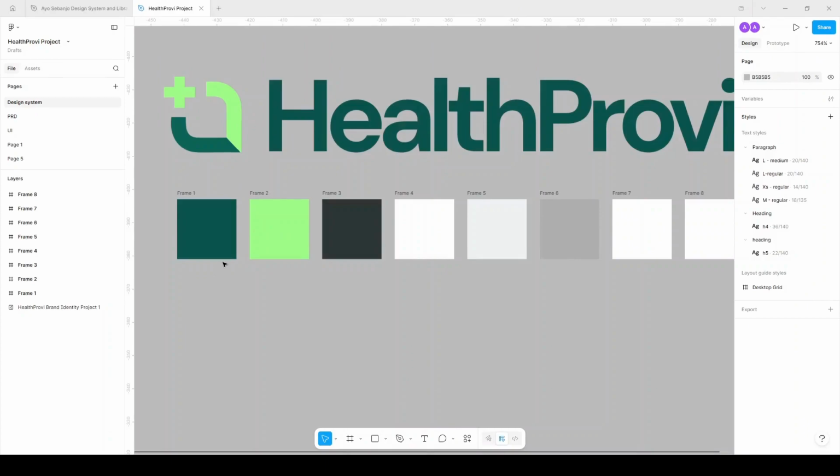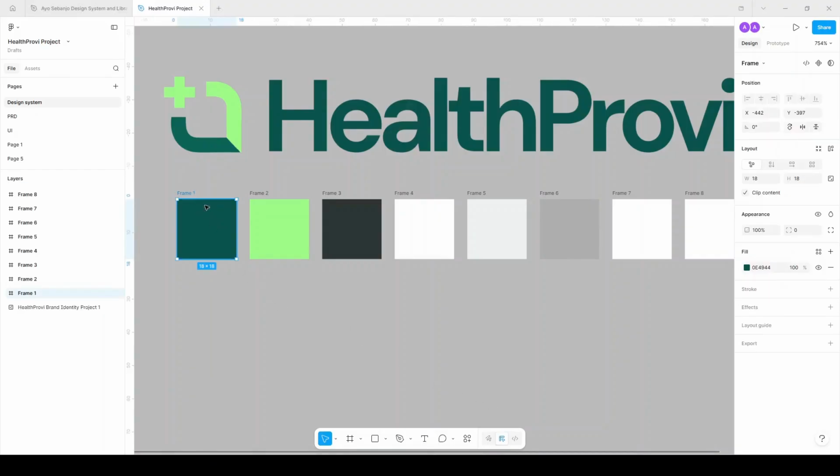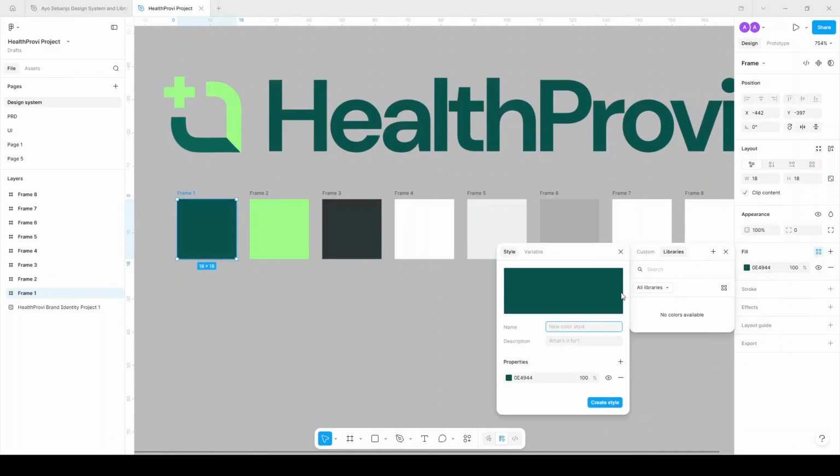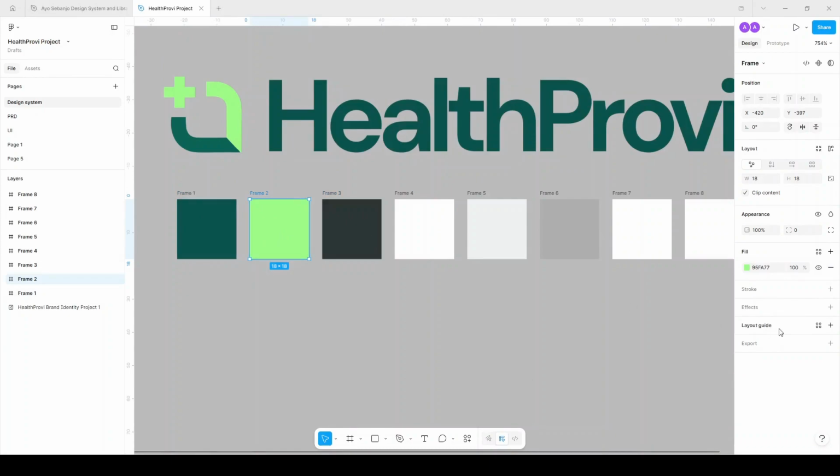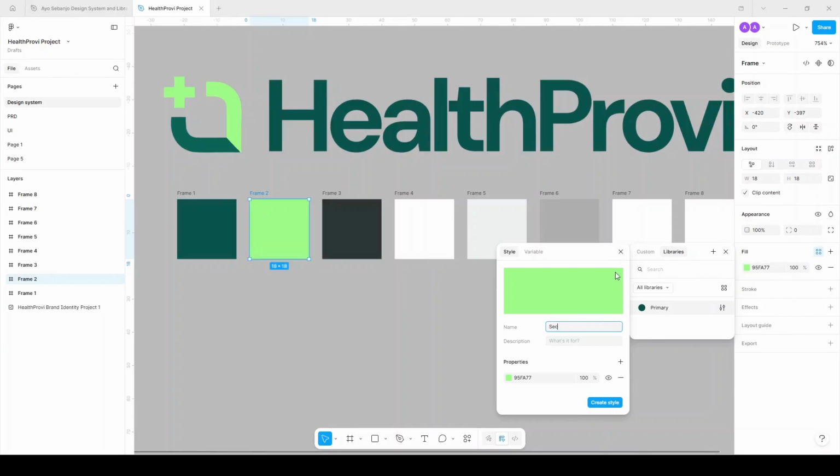To set up the color styles for this project, we'll start by selecting the very first one, and on the property panel or the property bar here, come to the fill feature and click on this icon there to apply styles. Click on the plus icon there, and I'll call this primary, create style. You can write a description for it. Repeat the same thing for the second color. I'll call this secondary.